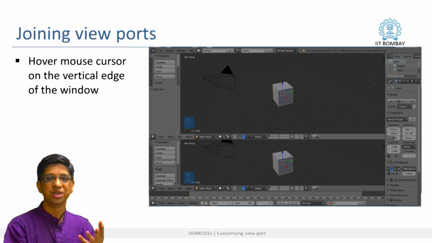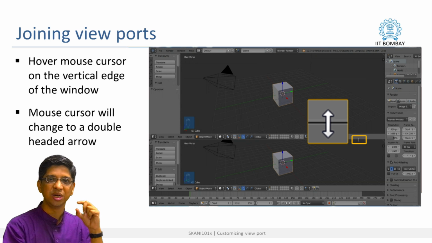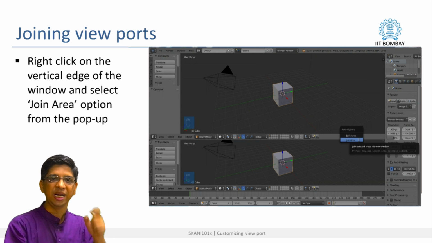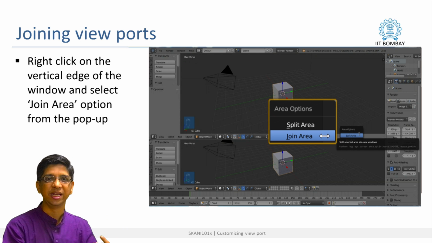Go to the edge which you want, which is the joining edge of the two viewports you want to join. The moment you go on that edge, the cursor changes to a double-sided arrow. Right click and you will get this pop-up panel of Split Area and Join Area. You have already seen what to do with Split Area.